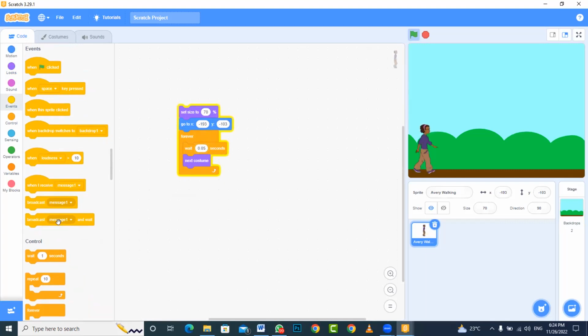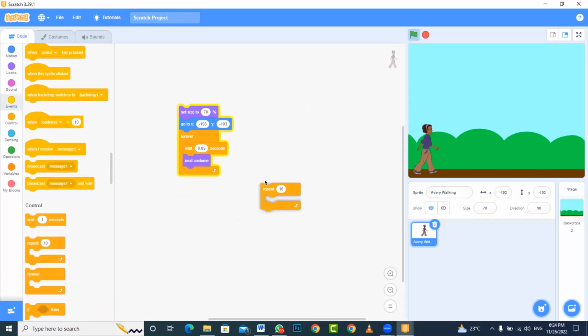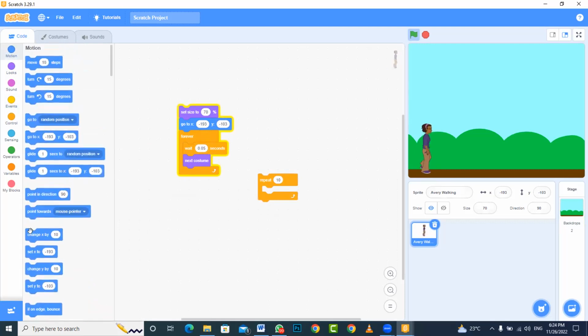Now you need the jumping mechanism. The jumping is basically done through repeat and change y by.